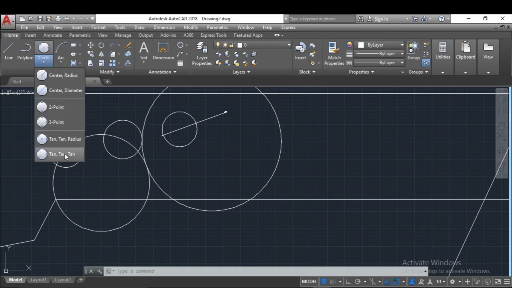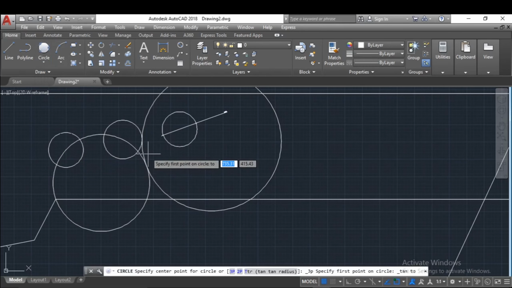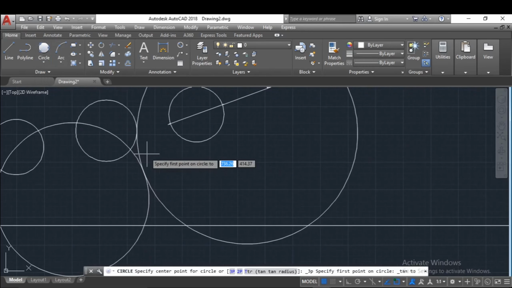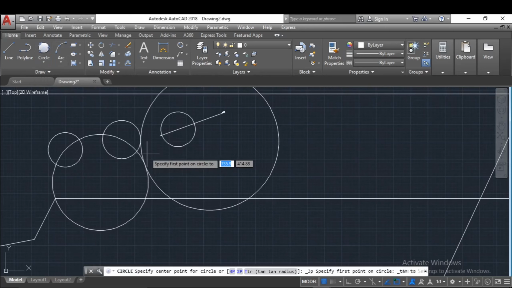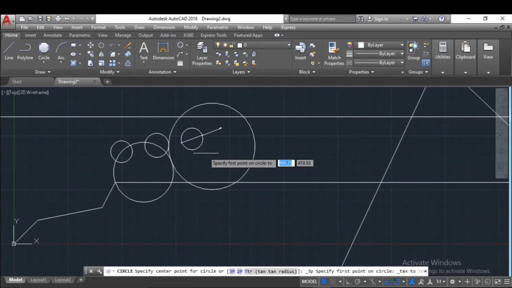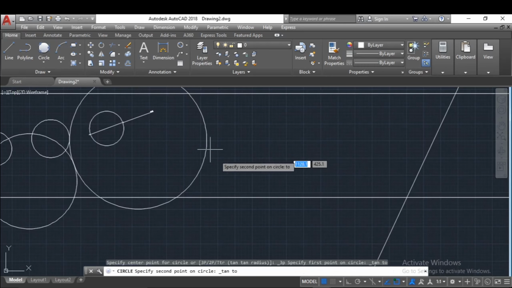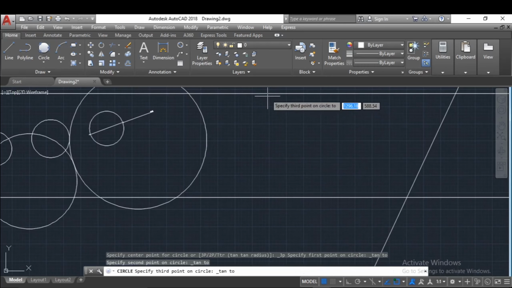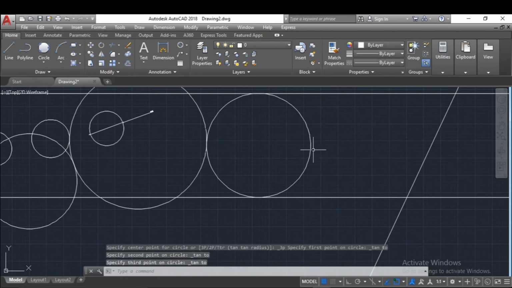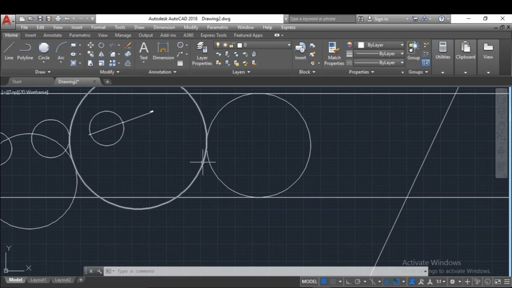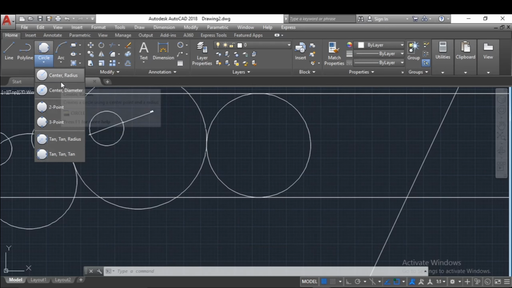Next method is tan, tan, tan. Suppose one circle is there which is tangent to three circles or three surfaces. I just draw it out here. This is the first tangent, this is the second tangent, and this is the third tangent. Now one circle is created over here which touches the first line, second line, and circle. This is tangent to these three objects. These are the 6 types of circle methods. You can draw a circle using these types.